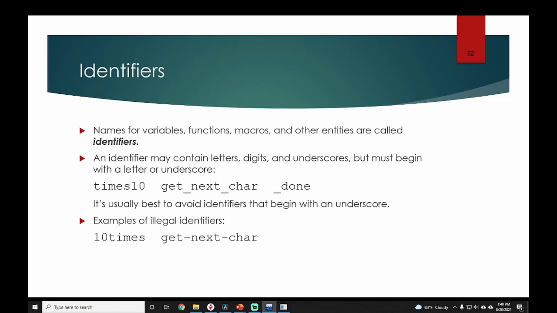An uppercase letter means something completely different when we're talking programming convention, and we'll be talking about that later as well. So some examples of illegal identifiers: putting a numeric in front, so that first one, 10 times, is illegal. The next illegal one is to have a dash. The only symbol that is acceptable within C variables is the underscore.